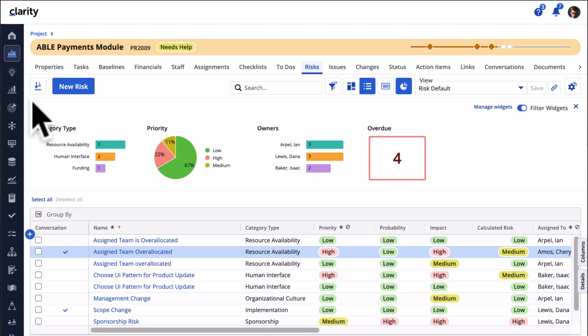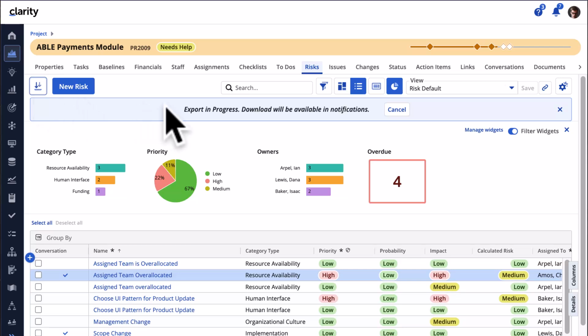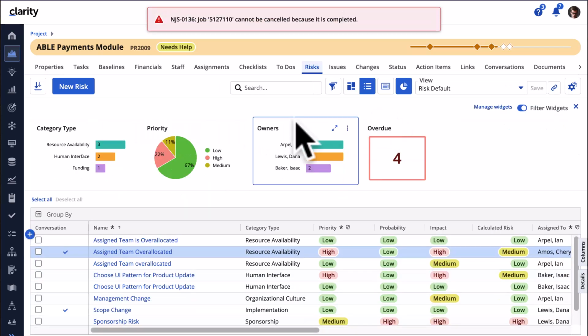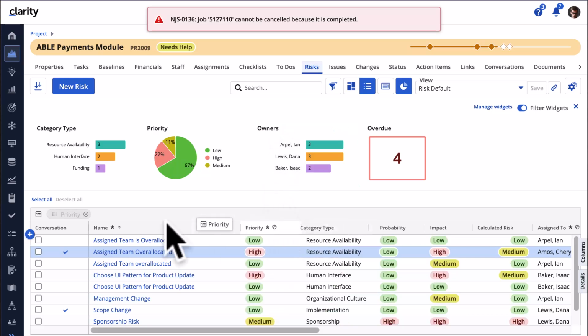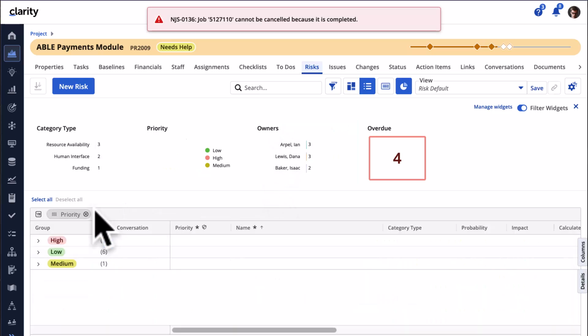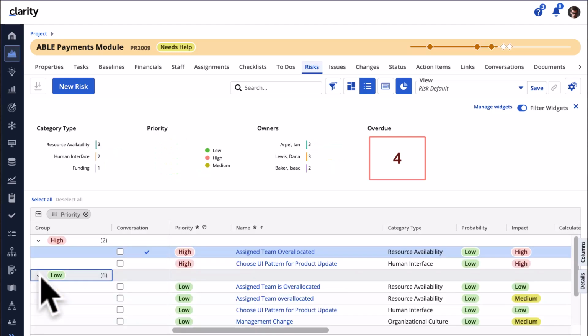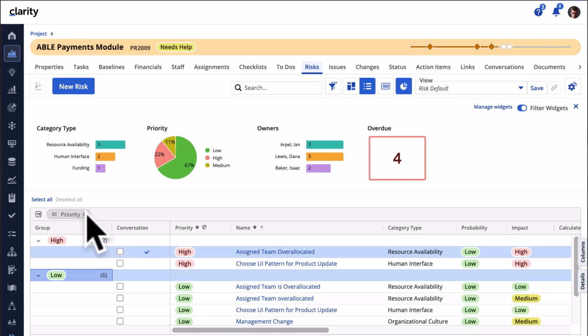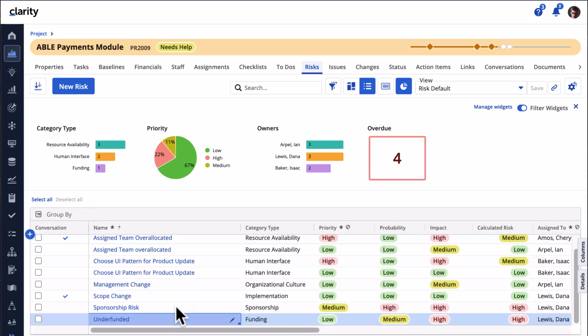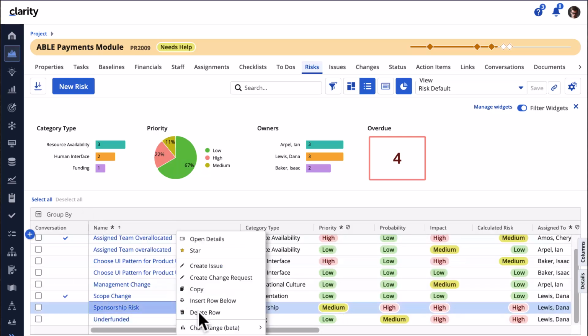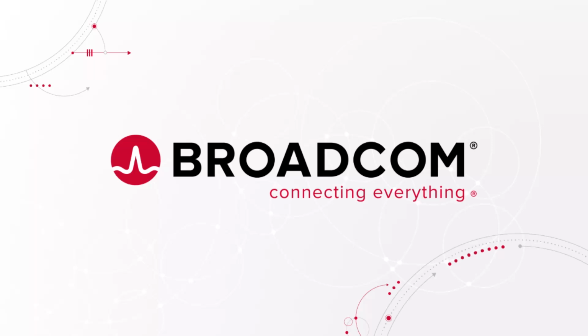Let's navigate back to the Risks module and explore some other features. Clarity allows you to export the details of risks, issues, and changes to a CSV file. You can also easily group and ungroup risks by using the Group By option. To delete a risk, right-click on the risk and select Delete from the drop-down menu. Now you should understand how to manage risks, issues, and changes using Clarity.